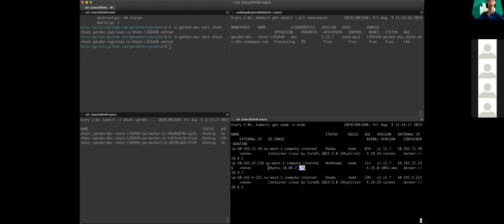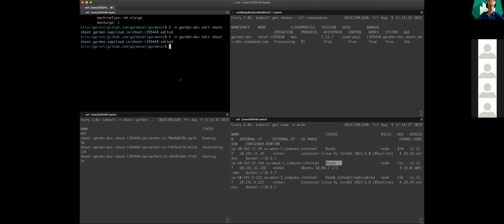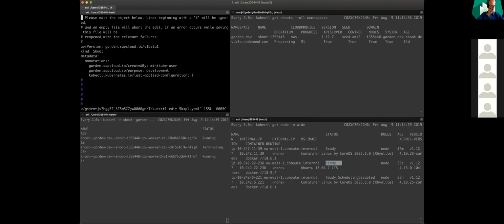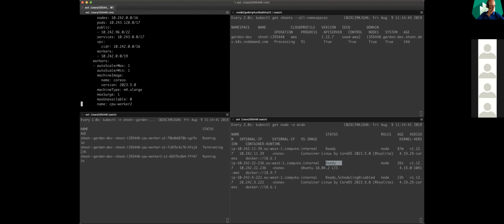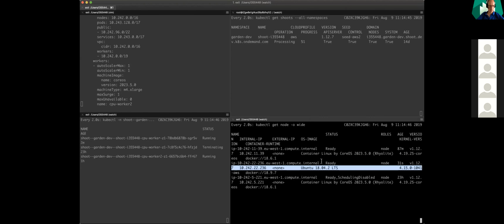We can see here that Ubuntu joined the cluster. Almost, it's not ready yet, but it will be soon. And that's the behavior of this change. If you have any question, you can ask. The Ubuntu joined the cluster.